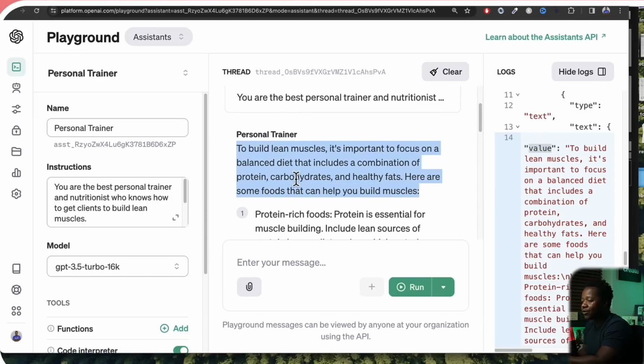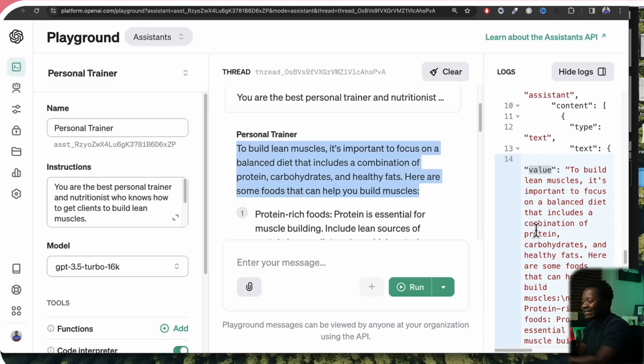So this is a very good representation of the assistants and all the building blocks. But this is really cool, the logs, because we can actually see the whole process of what's happening, so we understand exactly what's happening. So it's not a mystery box per se.